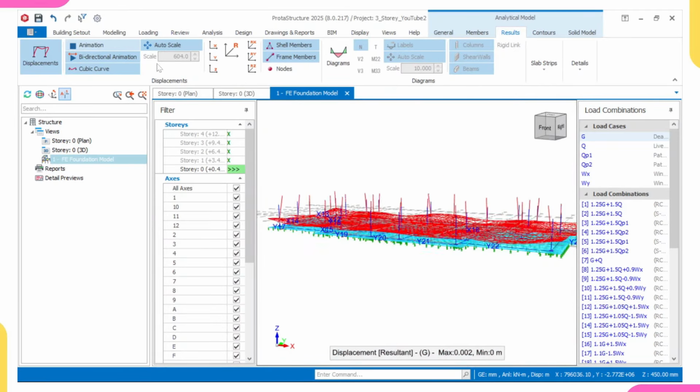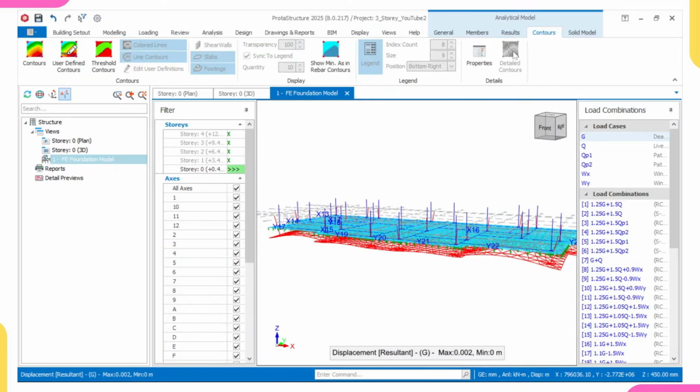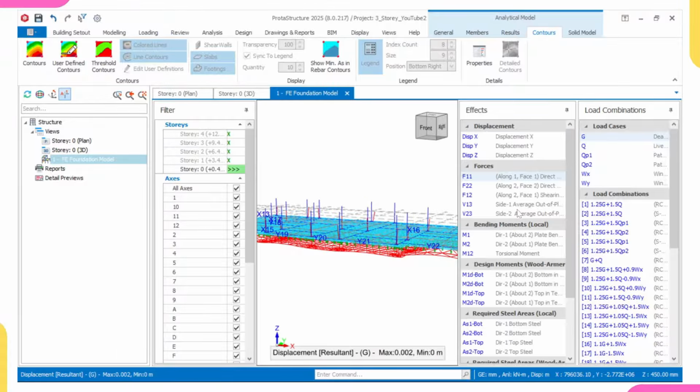If you want to check the animation, you click on this to see the animation, but we don't need it right now. So what I'll do is I'll come over to this point that says contours. I'll click on contours, then come over to this point and click on contours. I'll click on this, then a dialog box will appear here. Let's wait for it to appear. Look at it, it has appeared.